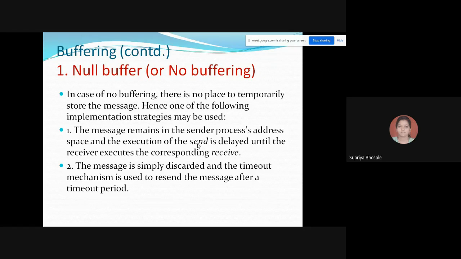In case of no buffering, there is no place to temporarily store the message. Hence, one of the following implementation strategies may be used. The first is the message remains in the sender process address space and the execution of the send is delayed until the receiver executes the corresponding receive. And the second way is the message is simply discarded and the timeout mechanism is used to resend the message after a timeout period.